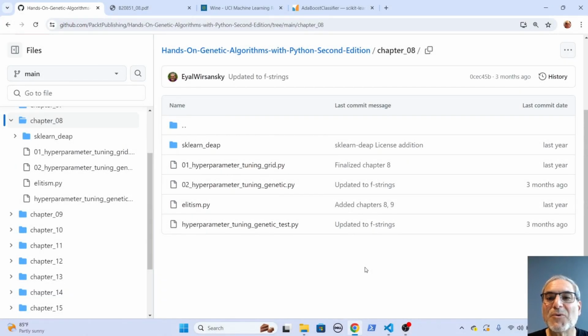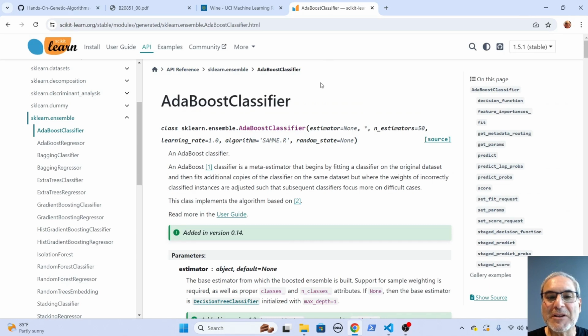Hello again. We are now in chapter 8, which has to do with optimization of hyperparameters. Hyperparameters in machine learning are the parameters that we set for a model that don't change during the learning. We have to set them and then do the learning, the training, and we need to somehow select the best hyperparameters, and this is done by trying different combinations.